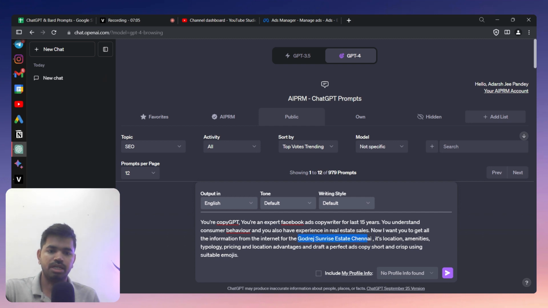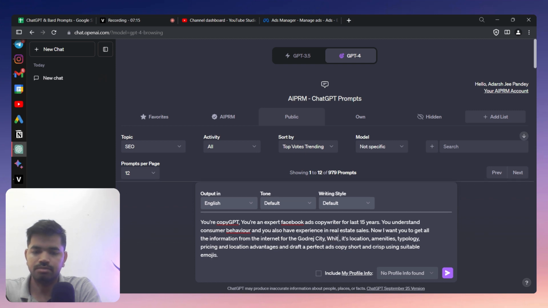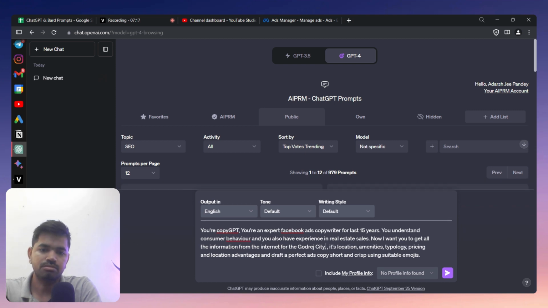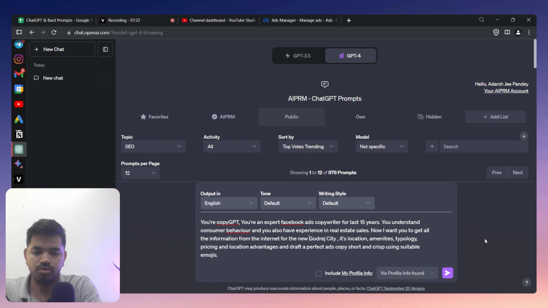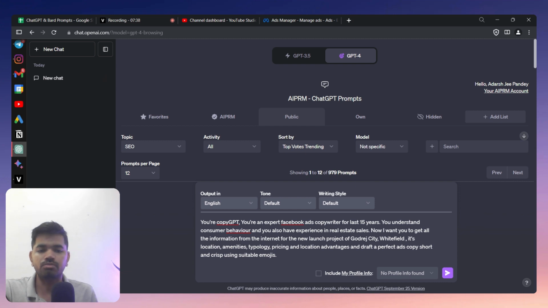Now we are going to replace the project name. So right now we are going to market this for Godrej City Whitefield, for the new launch project of Godrej City, comma, Whitefield. So the project is coming in Whitefield. You just put it, and it will automatically scroll through the internet and give you all the information that you need.